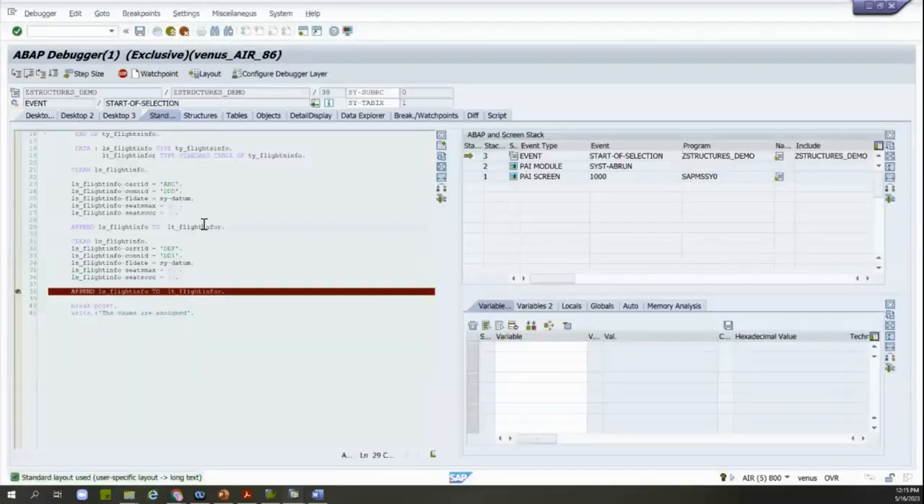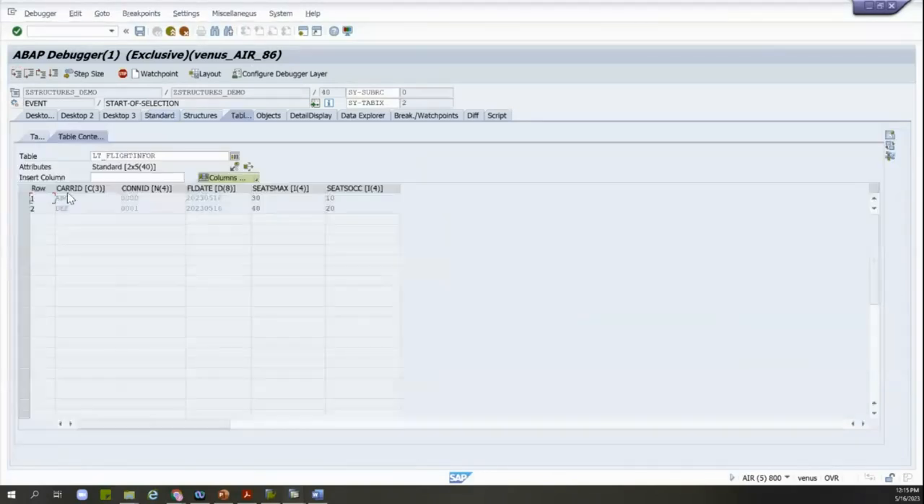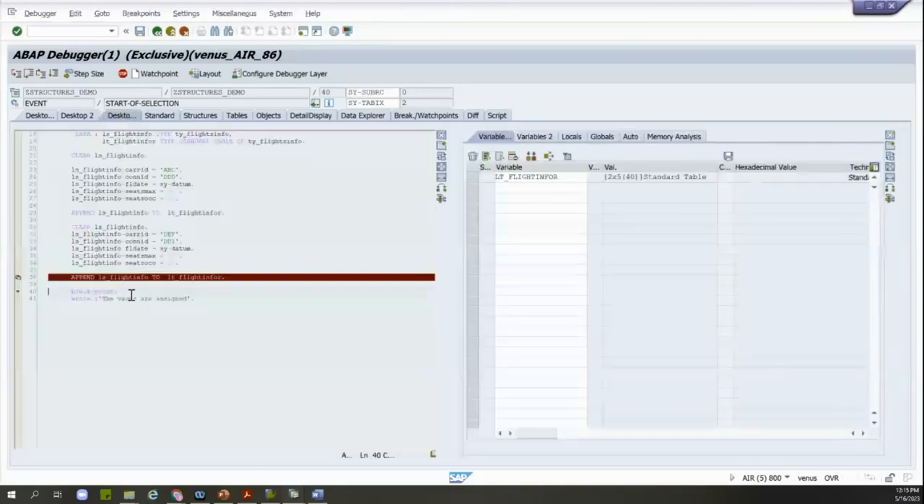Yeah. So first one value is assigned. Now I put it as single one, and then you see there are two values. Clear? Any doubts in this? What is the difference between a structure and an internal table?